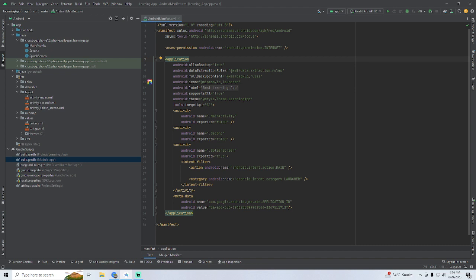This is the application where you can add it wherever you want. Ethically, you should add it outside your activities, at the end of the application. Like here I have added, and this is the app test ID. This is the Google test ID. It will just show the test ads on your application.